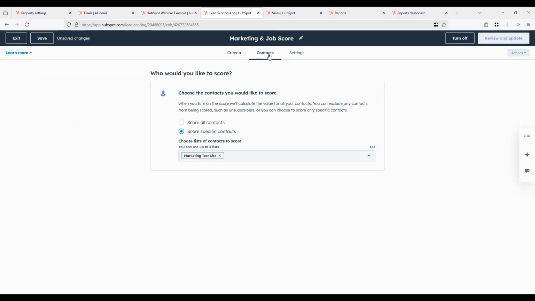Next, we'll have our contact section here. And this is where we can choose exactly who we want to try to score based on the metrics we've set up. So you can score all contacts in the system by your metrics, but you can also choose specific lists that you'd like to score with these metrics. And with that, you can choose up to 5 lists.